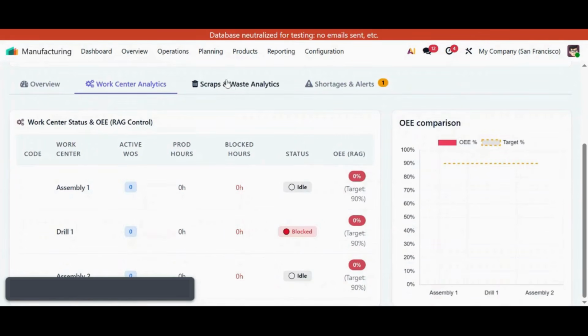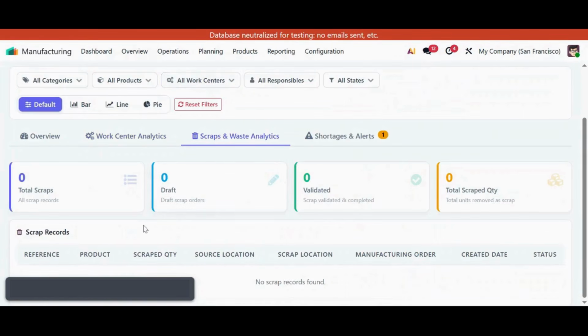Now we'll go to the Scrap and Waste Analytics. If we go here, we will see the first thing is Total Scrap. That means all the scrap records will be visible here. The manufacturing order or the product or the quantity which you have moved from your present state to scrap quantity will be visible here.